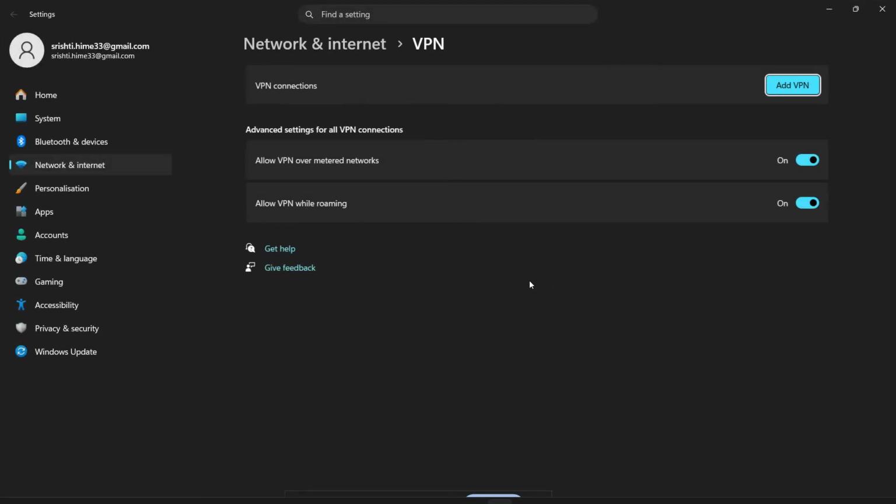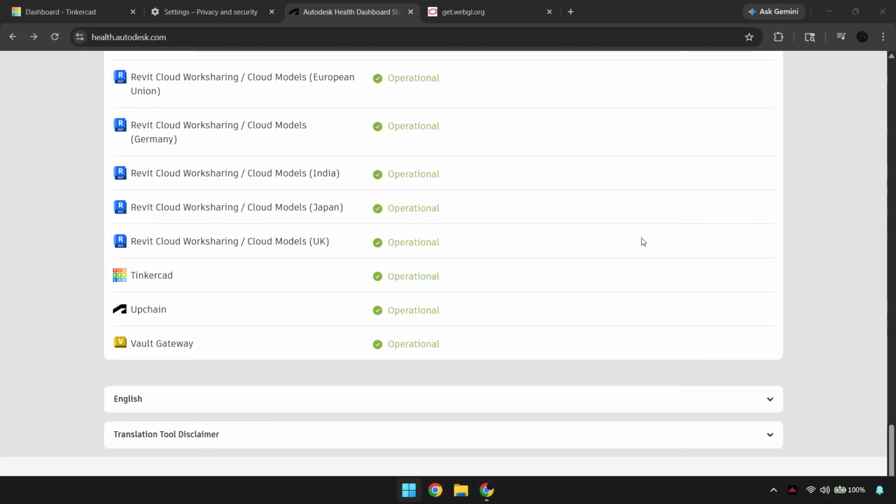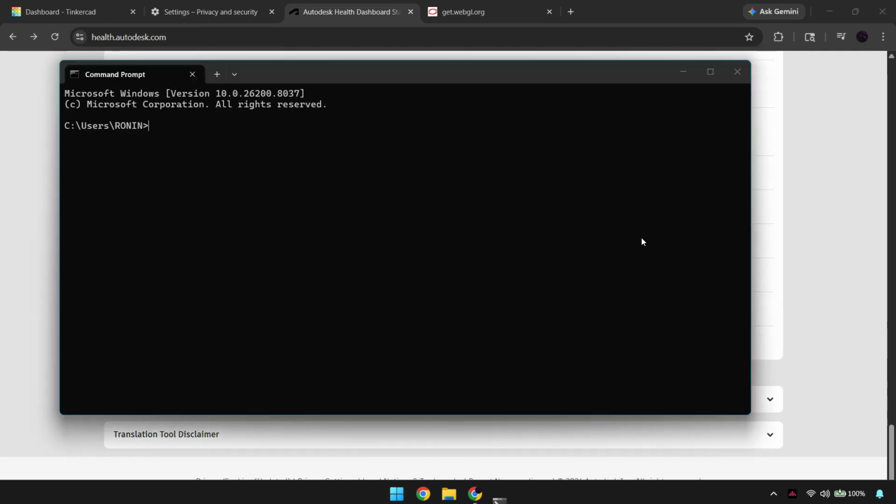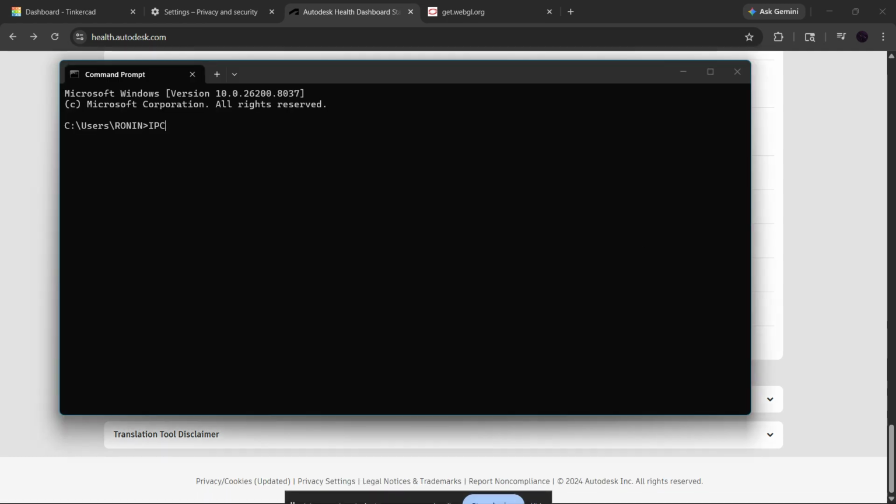If you're still having trouble, you can also flush your DNS to clear old network routing data. On Windows, open Command Prompt and type ipconfig /flushdns, then press Enter. This can help if your browser is trying to reach outdated or broken network paths.